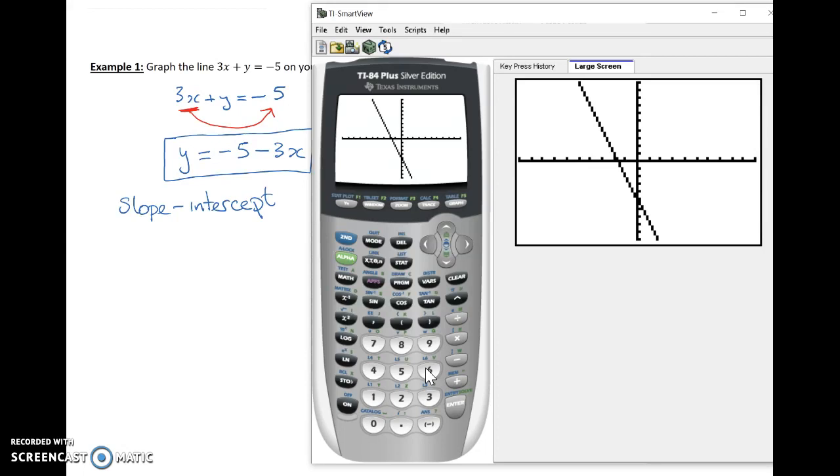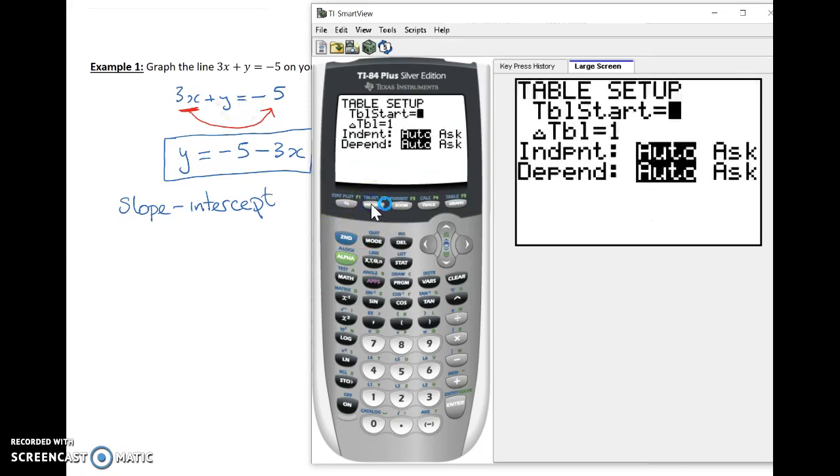Now let's say you wanted to know some of the points that were on that line. Well, there are two things you're going to do. The first thing is to set up a table. To set up the table, we hit this button here in blue. It may be a different color on your keypad, but it's blue on mine. So second. Above window, you've got TBLSET, that's short for table setup. So this is how you design the table. We hit second first, and then we hit table setup.